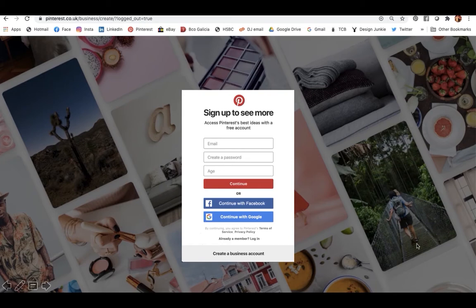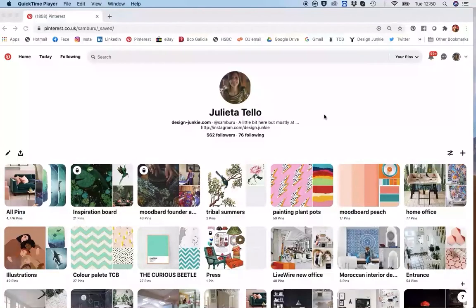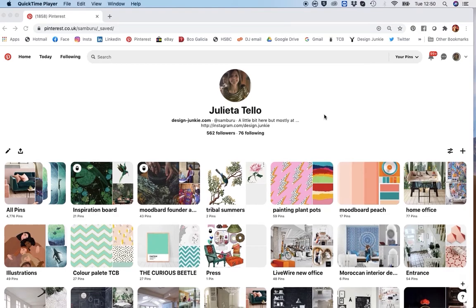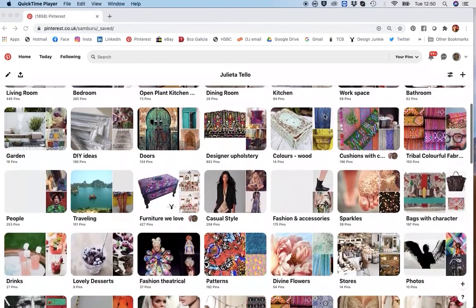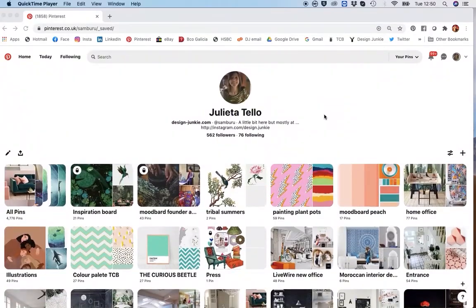Once it is done, you will see your Pinterest dashboard. This is my dashboard. I already created an account for myself. As you can see, I have many boards. But the idea is that you create a new secret board for your inspirations.